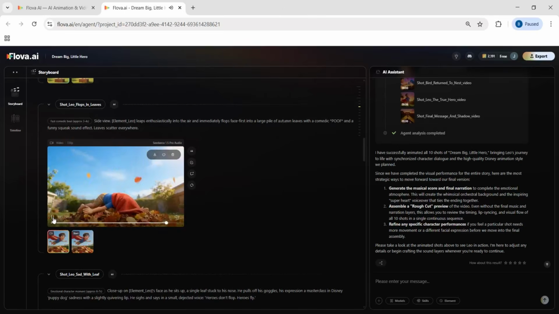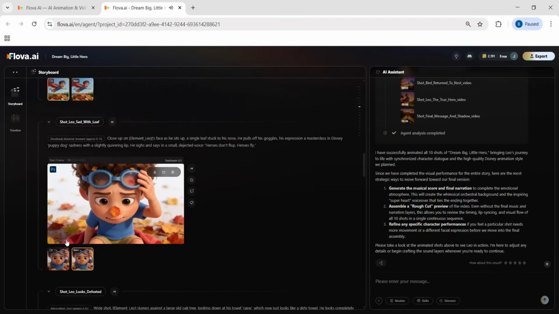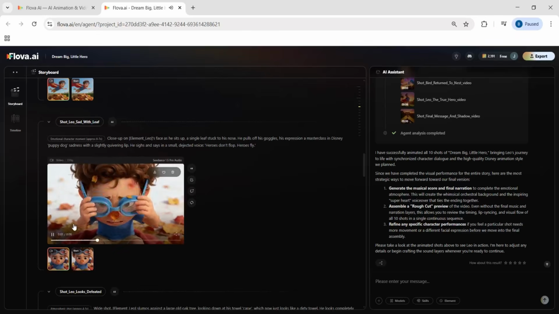And as you can clearly see, the animation is smooth and the rendering is absolutely flawless with no noticeable errors.